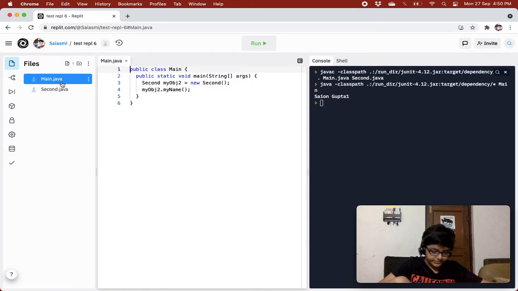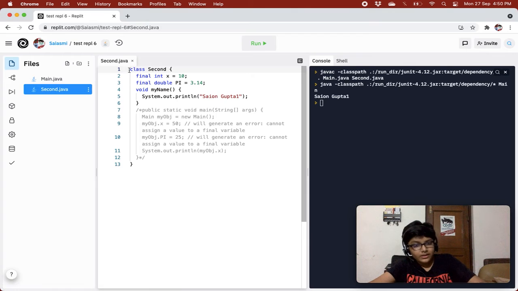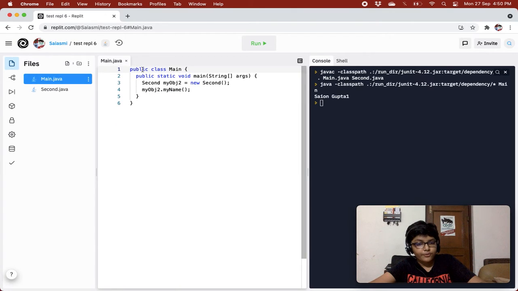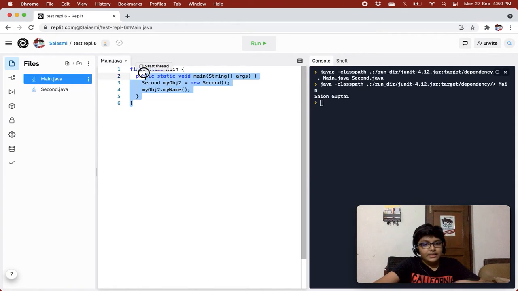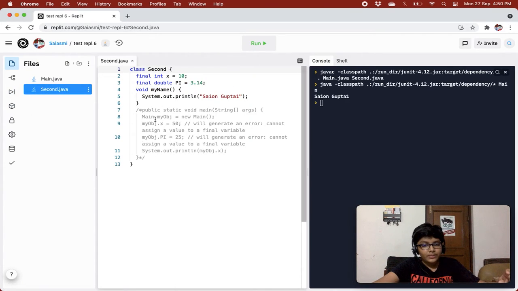So the final modifier, let's see the definition. The class cannot be inherited by other classes. So if I give final before this main class, the definition says that I will not be able to inherit any class from this main class. So I will not be able to inherit this second class from the main class.